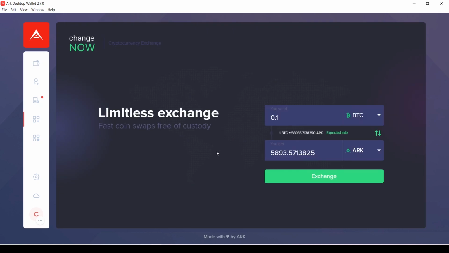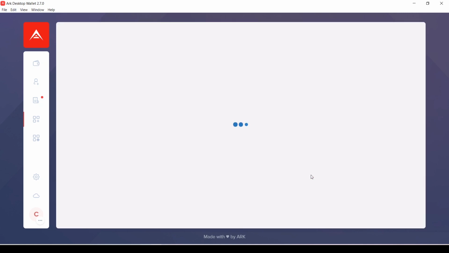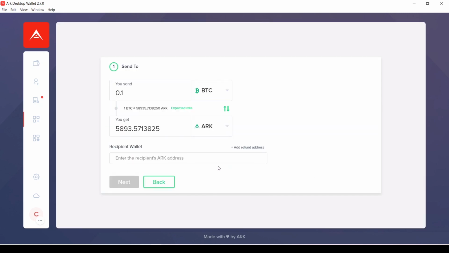Now you can exchange cryptocurrency in just a few easy steps. Choose the currency that you would like to exchange and enter the amount you would like to deposit. Then click Exchange. Here, enter the recipient wallet address where you would like to receive ARK and click Next.